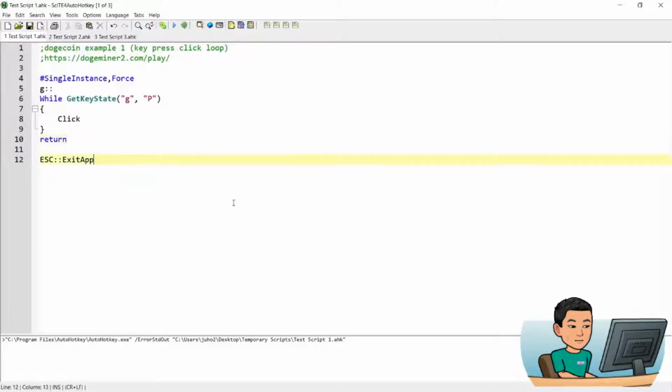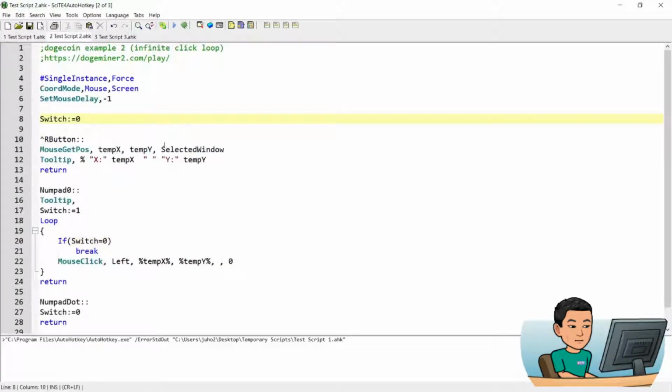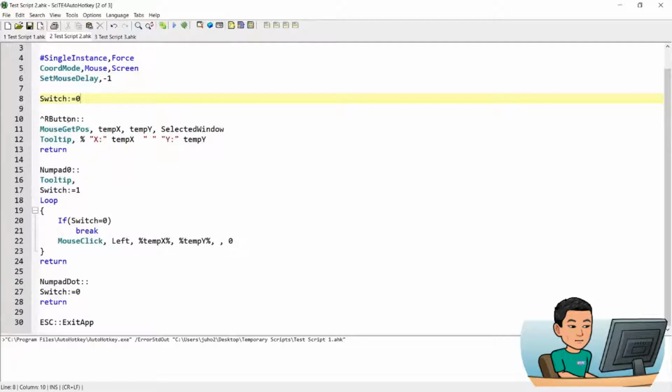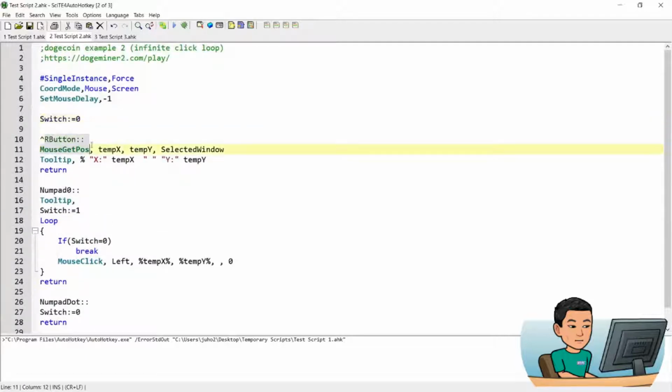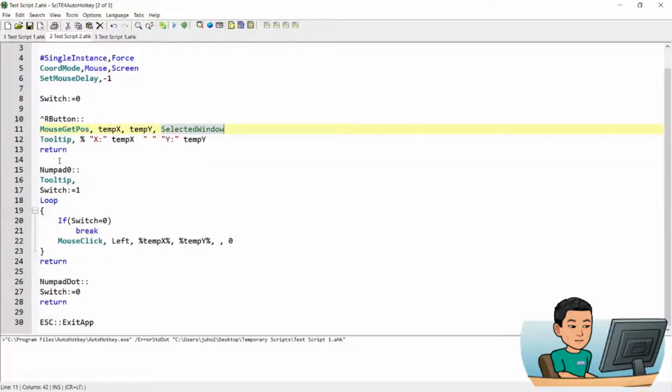Okay, so the second script works by designating a position on the screen, and it uses the Control R button to do that. It gets the current position of the mouse cursor, shoves it into these two variables, and also gets the ID of the selected window. The script is going to identify when I run the hotkey. And then the number pad 0 is the hotkey that creates this variable and puts a value of 1 into this variable called switch, and it will go into a loop.